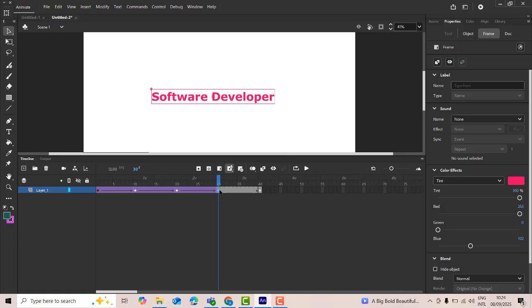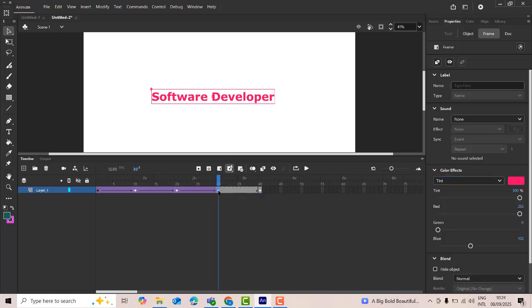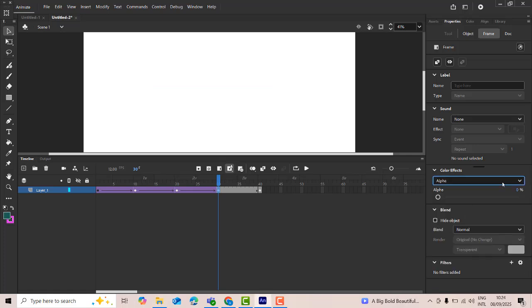Here I'm going to do it. This is the 14th frame. I'm going to select the color effect. You have to select alpha mode. Here you have the alpha mode. I'm going to set the alpha mode to Tint also, alpha mode 0. Here make it 100.